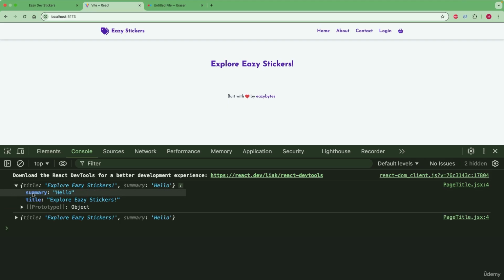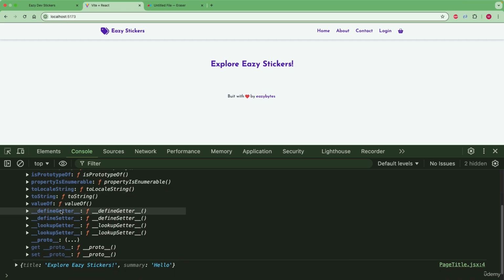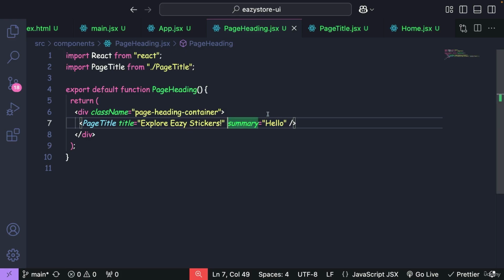There is an object with the elements like summary, title, and some other details that are maintained by the React library. Let me remove this summary as we don't need this.